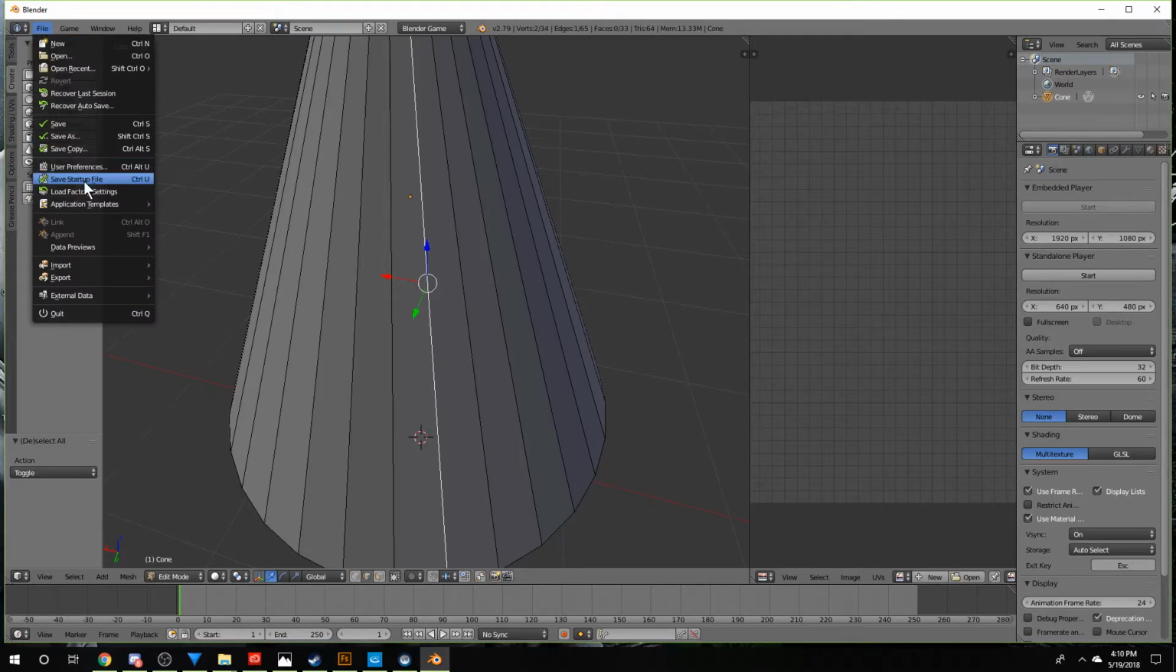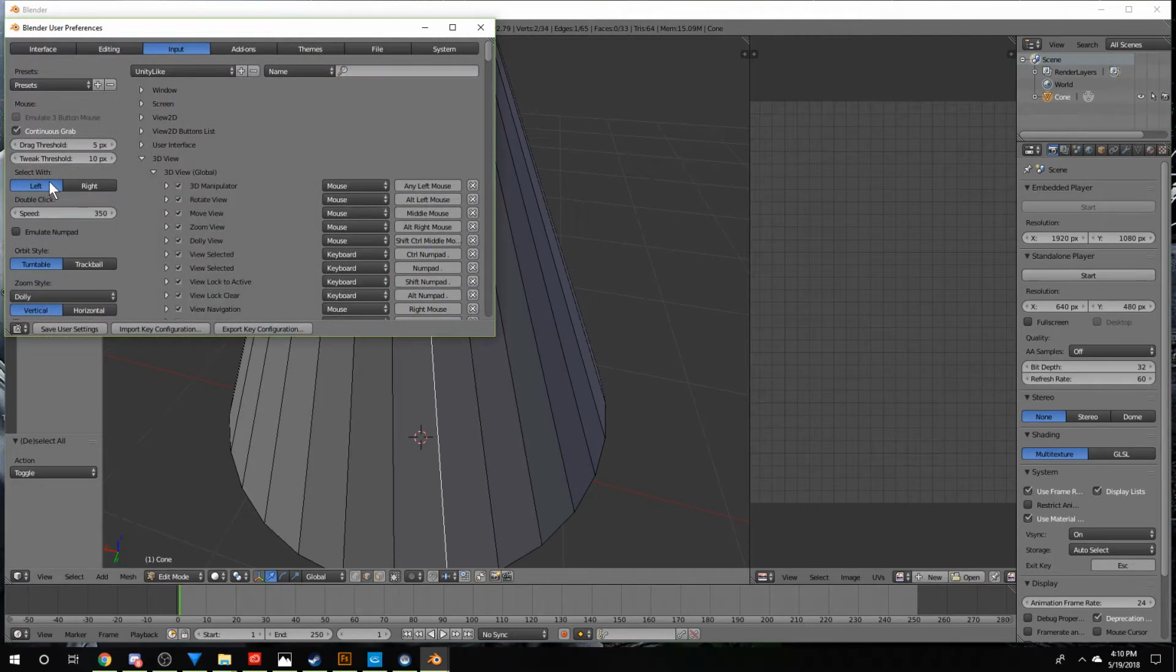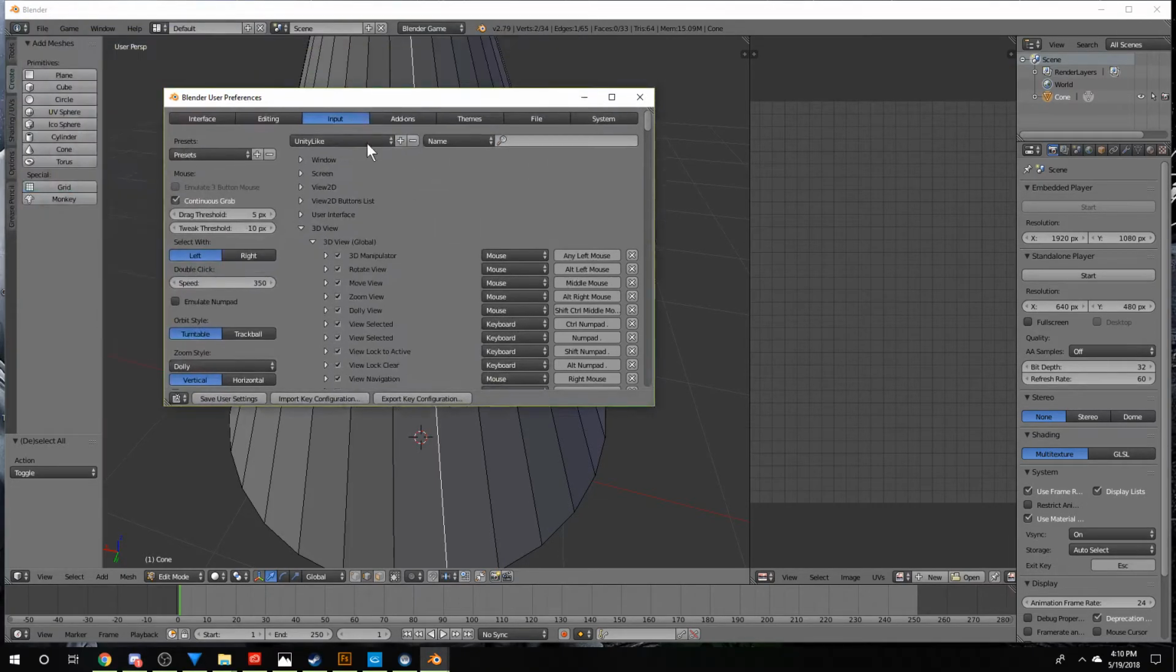Change your preferences. So you gotta go to user preferences and then just click here. Select with left. It was on right, but you need to put left. And then click on Save User Settings. Tell me when you got it. I went back into User Preferences and clicked on Input.